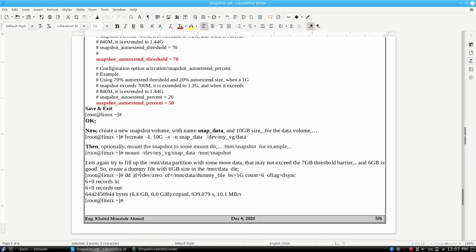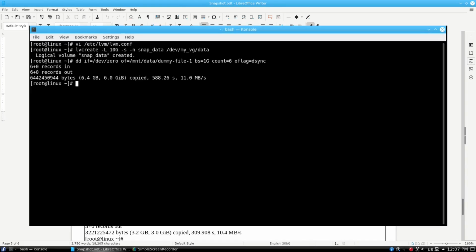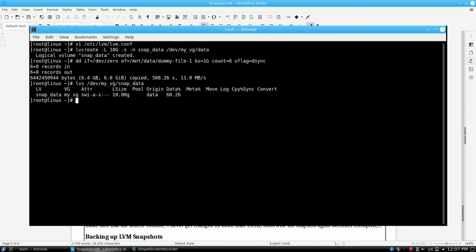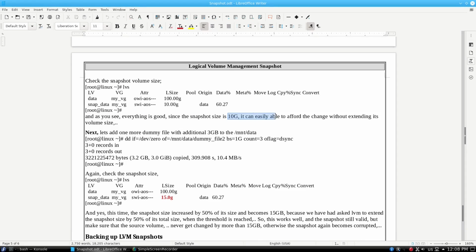Now check the snapshot volume with the LVS command. And as you see here, everything is good. Since the snapshot size is 10 gigabytes, it is easily able to afford the change without extending its volume size. Okay, next let's add one more dummy file with an additional 3 gigabytes to the /mount/data dir.